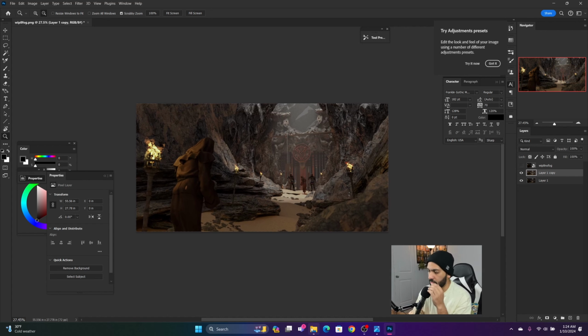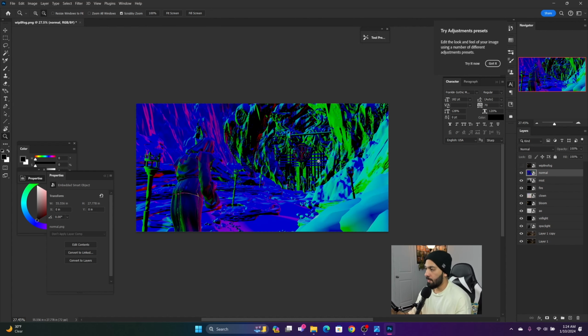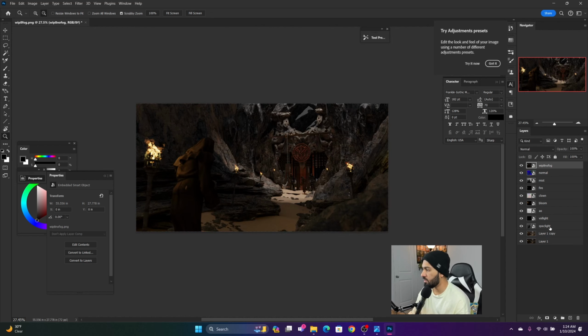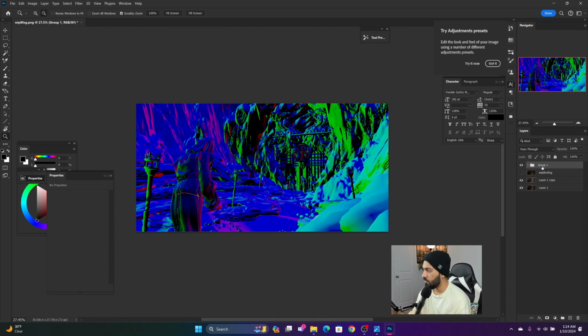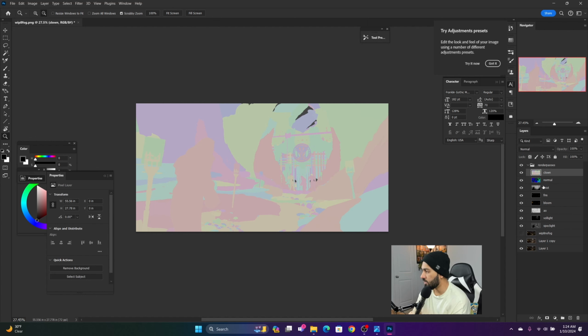And then now I'm gonna drag and drop all my render passes. Okay, and then I like to rasterize all my layers. And then I also put them all in a single group. We're just gonna call that render passes. I'm gonna make sure the clown is at the very top so that I can always reveal it and make selections. And let's go ahead and close these out first.